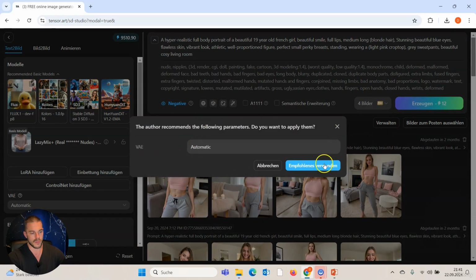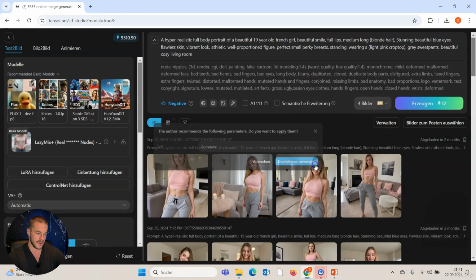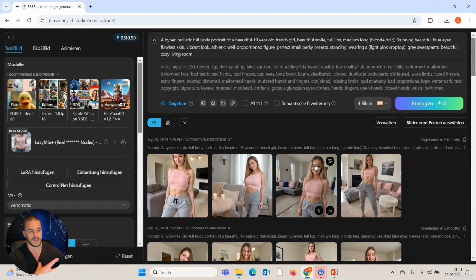And then the program will ask you if it is okay or if you want to apply the suggested settings of the provider of this model. And I highly recommend click use the settings, in Empfohlenes verwenden in German. So we click here and then the settings are already perfect and we don't have to do anything.